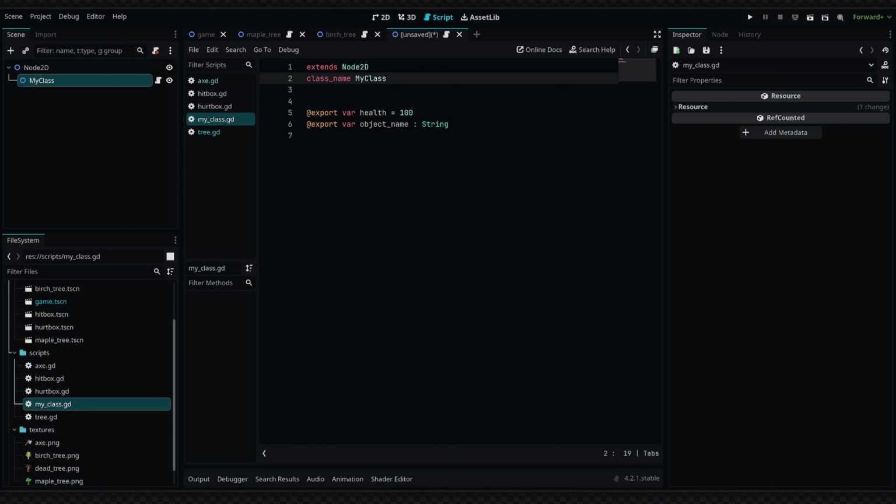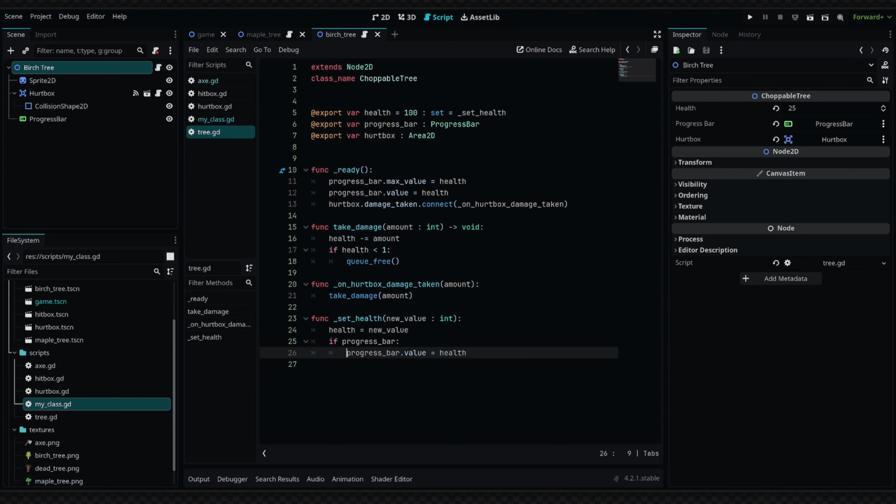So in the example I've created, we have a class called ChoppableTree, and this essentially contains a health, a reference to a progress bar, and a reference to a hurt box. Now the progress bar just displays the amount of health left, and we are basically setting this with a setter function here. The hurt box is just an instance of a scene which I've created, and I'll show you that later, but it essentially takes inputs from a hitbox node, and then we'll take the damage value from that, and in this case apply it to our take damage function inside of our ChoppableTree.